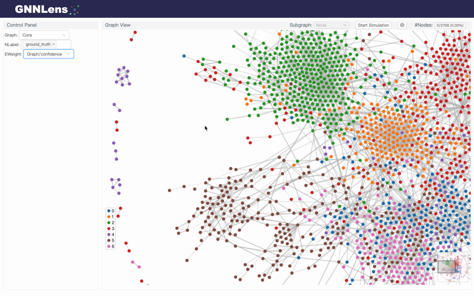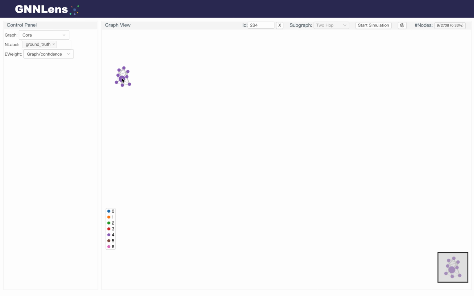As you hover over the graph, GNNLens will display the associated node ID. If you click on a node, GNNLens will display by default its 2-hop subgraph. GNNLens provides built-in support for extracting and visualizing 1-hop and 2-hop subgraphs, with the selected center node highlighted here. The node label and edge weight options also apply here. You can change the node ID selection in the ID box here.